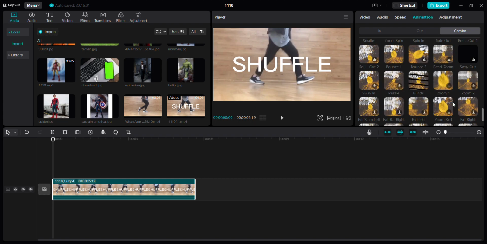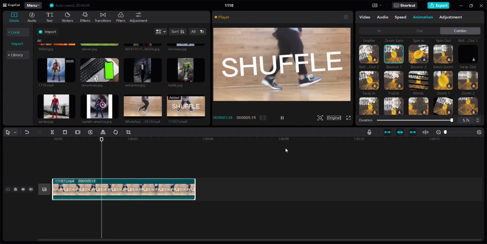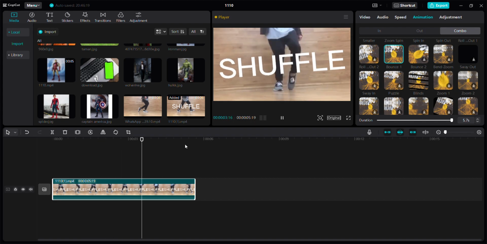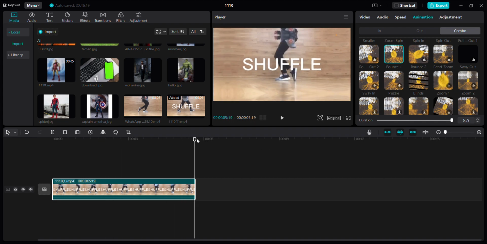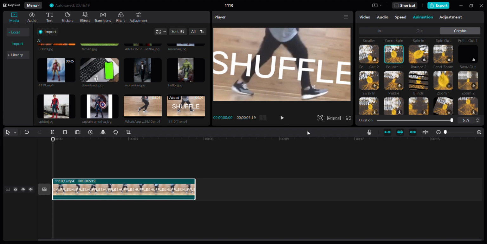Swipe up and here you can select bounce 1 or bounce 2, and I think I'm going to select this bounce, like this. So with the result.